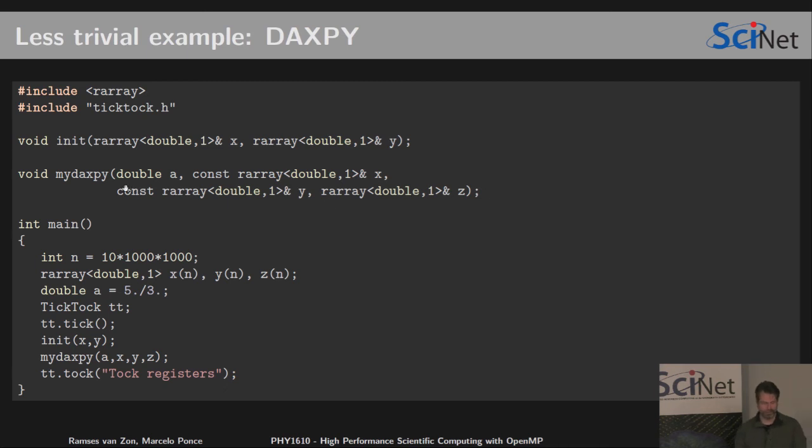And so I've written my DAXPY here. There's A times X plus Y, right? So here's our A. X is going to be an array in this case. Y is also an array, so 2 vectors, and then there's an output vector Z. We'll see the code for my DAXPY in the next slide, but this is the driver routine. We'll take 10 million elements in our arrays. Here are our 3 arrays. We set A to some value that is kind of random. There's a tick-tock routine that's part of the code that measures the time. And so we initialize our vectors in init, and then we run the AX plus Y, and then we see how long it took.